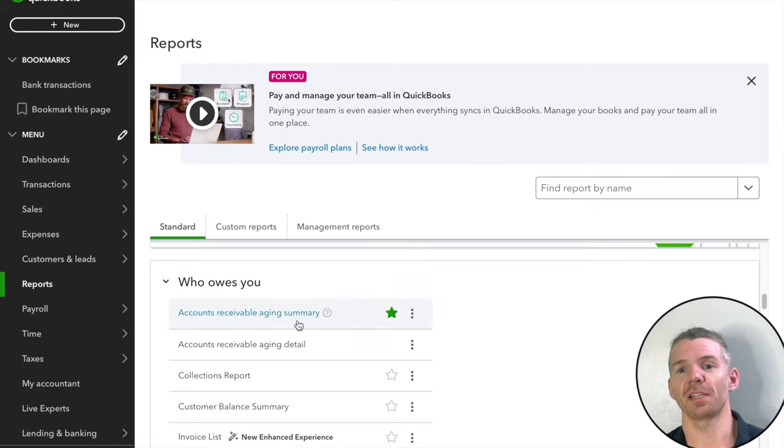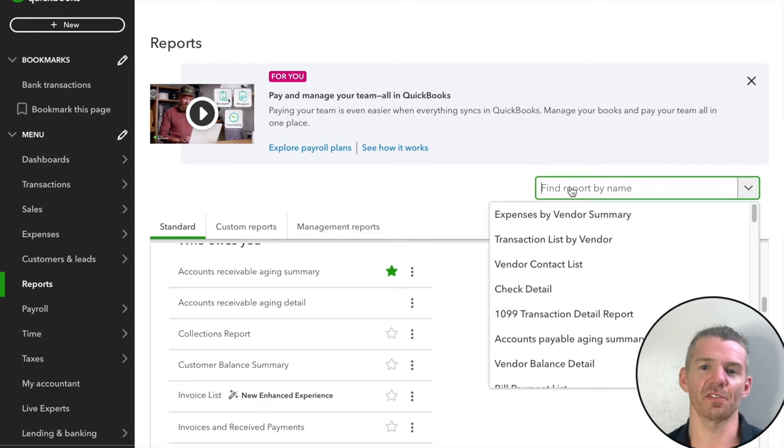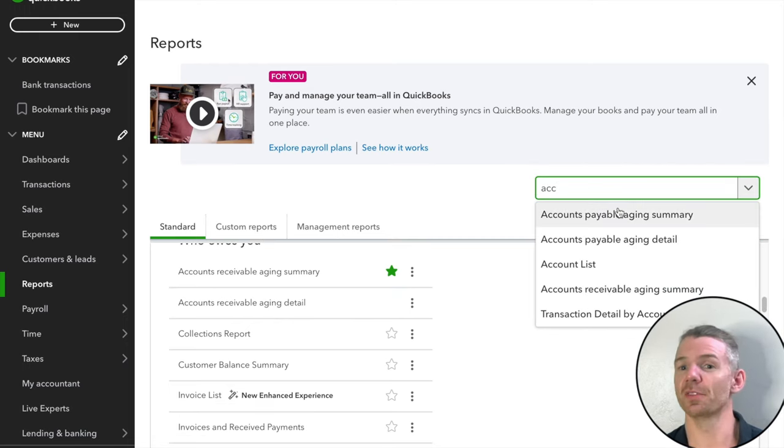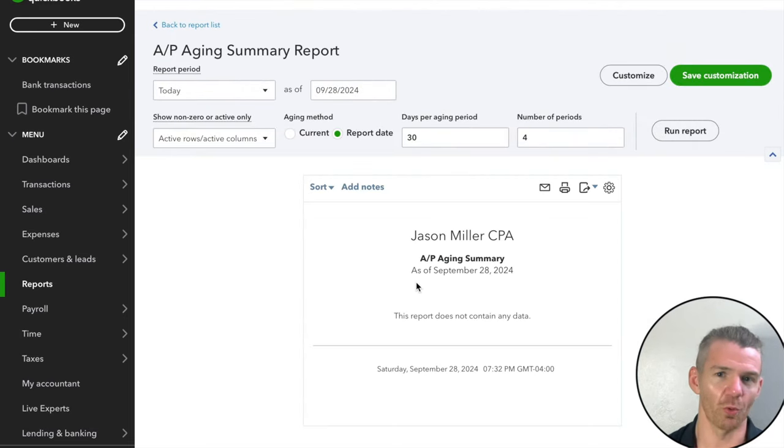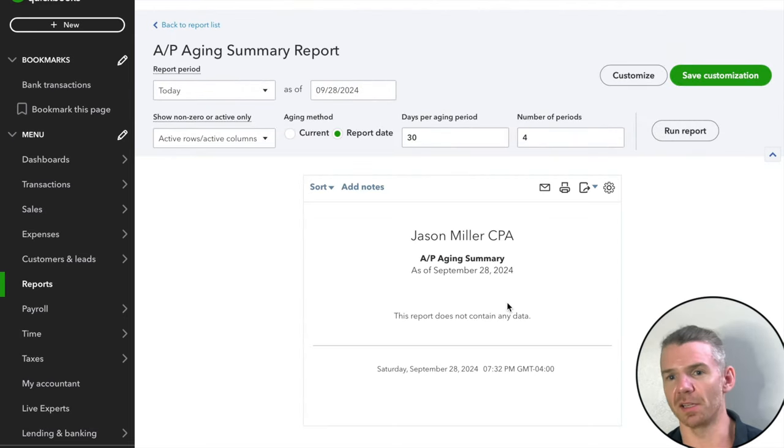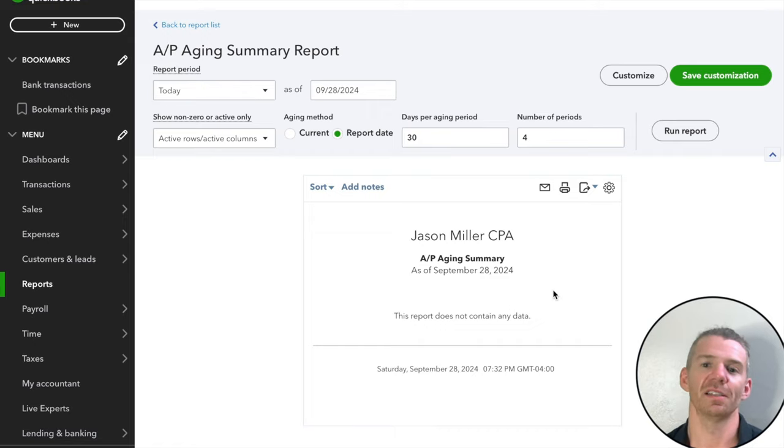So what I also like is the accounts payable aging summary. This report's great. If you're using a vendor for pest control or IT services, and they give you 30 days or 20 days or 15 days, whatever it may be, to actually pay them, we can pull this report up here and it'll show us exactly who we need to pay and when we need to pay it.